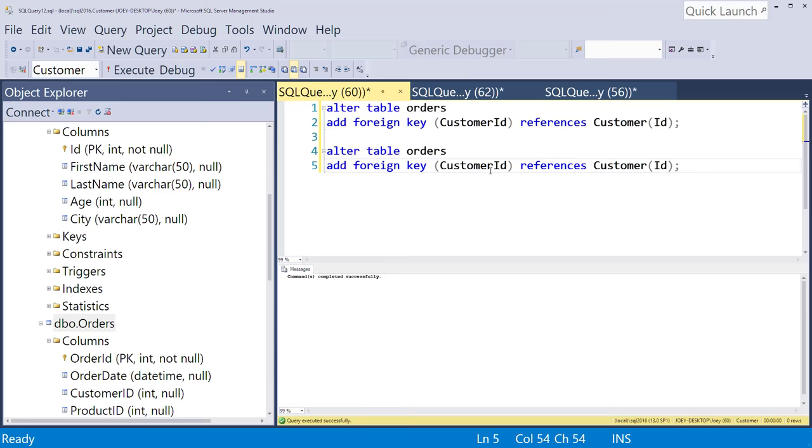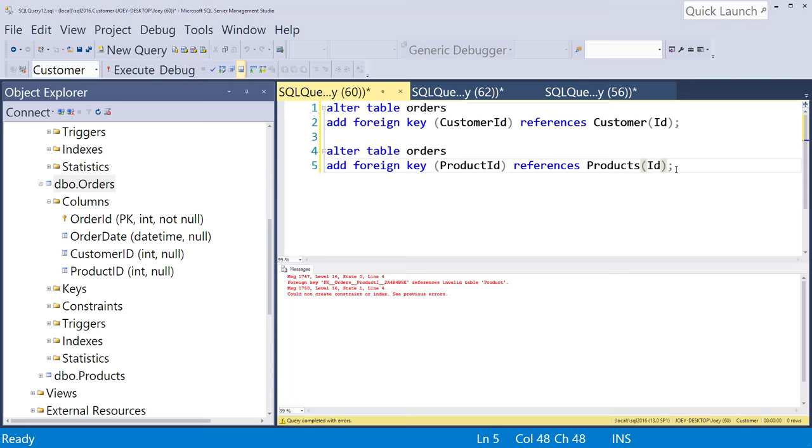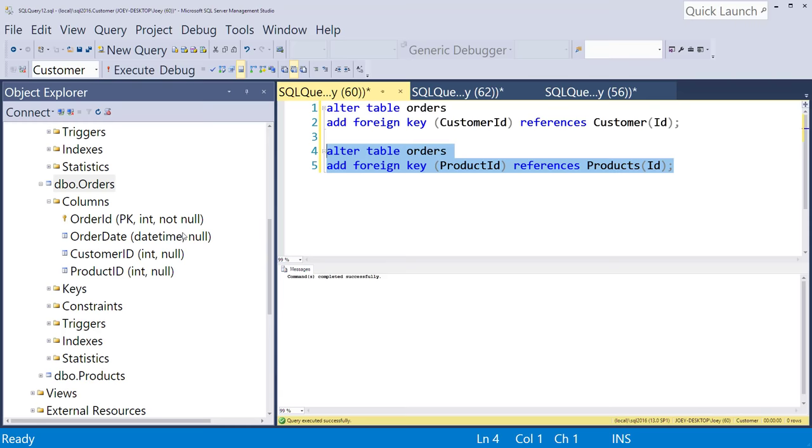We're going to alter the table, orders table. And I want to grab the product ID. Make sure the product relationship is good. So I'm going to go to the product table. And it's called ID there. So this gave me a foreign key relationship. Invalid table product. Okay, what did I call it? Products. Products. Okay, there we go. Let's do that again. Okay, so we got it in there. So now we've got our two foreign keys.